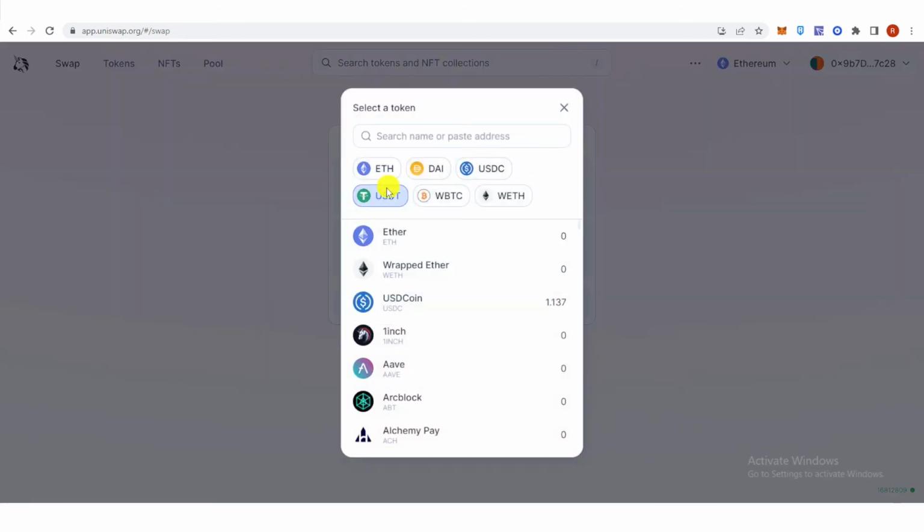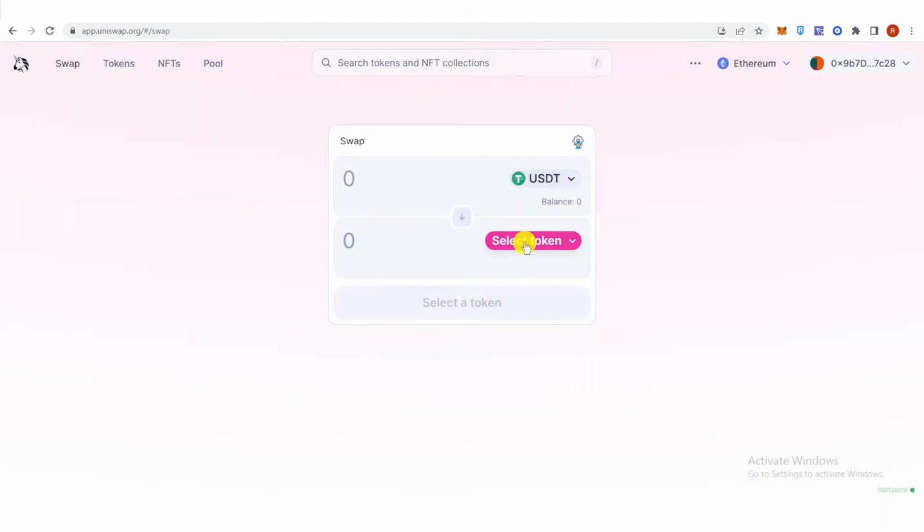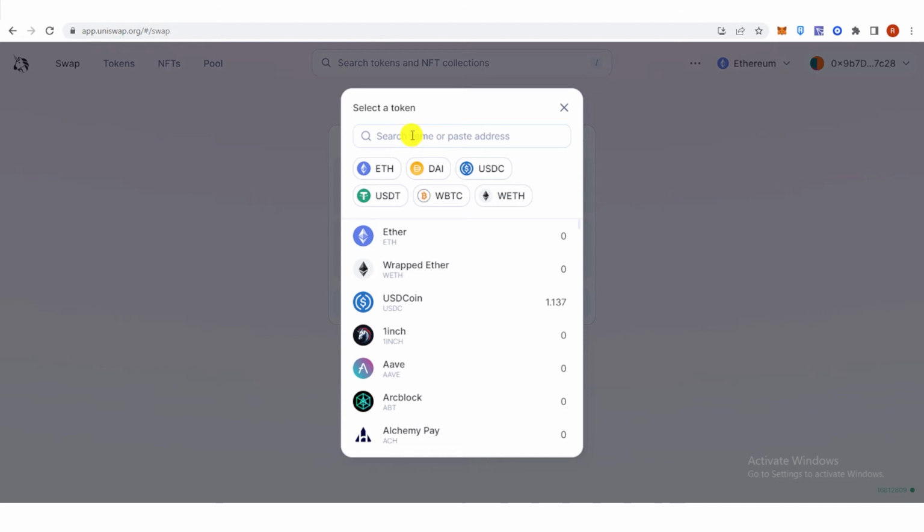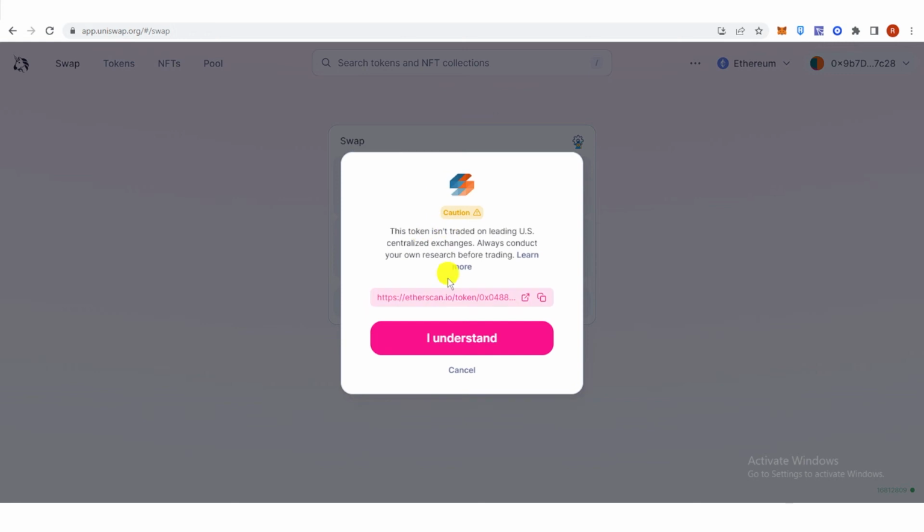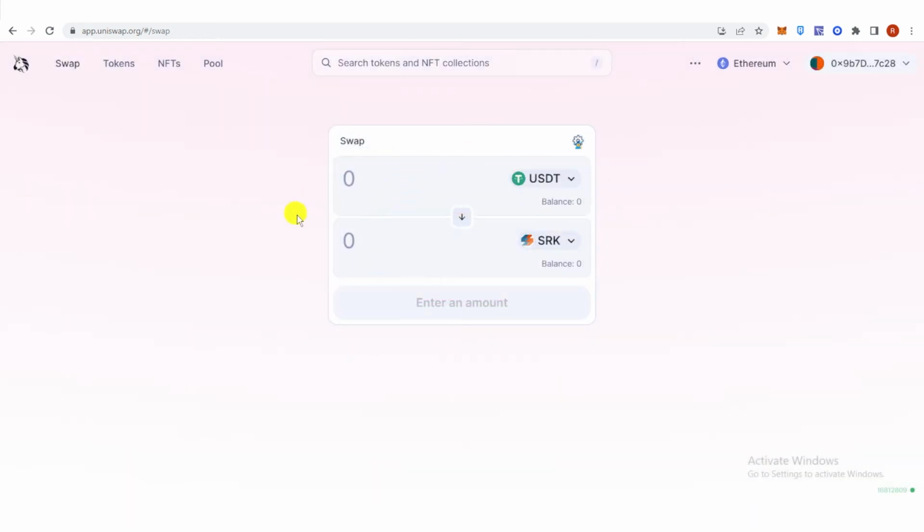Then choose USDT here, select its token, and type down SRK. Click here, and then type the amount of USDT you want to swap. So for example, 60 USDT, and then you will receive this amount of SRK. And if you are swapping SRK for the first time, you will have to approve SRK first, and you are going to need to pay for the gas fee.